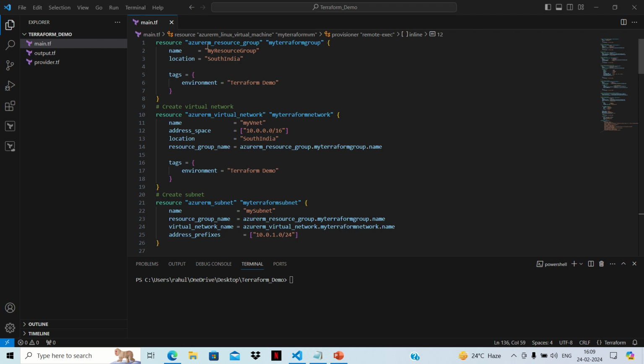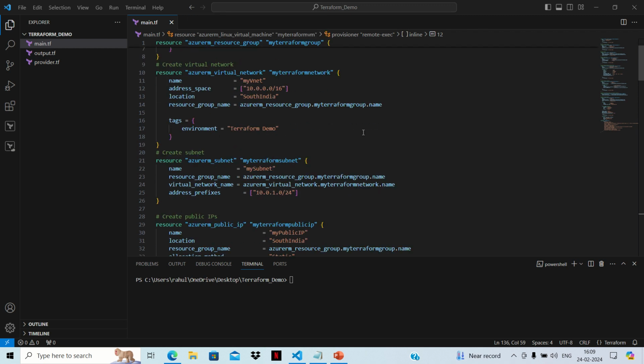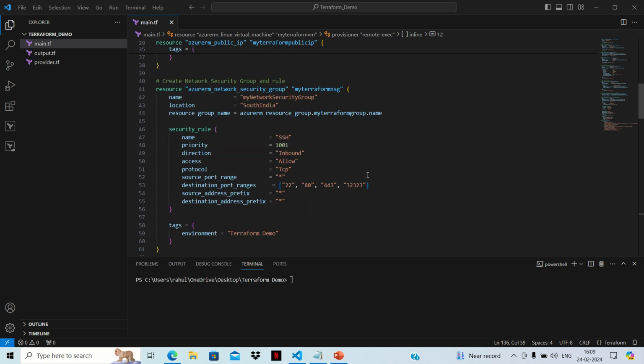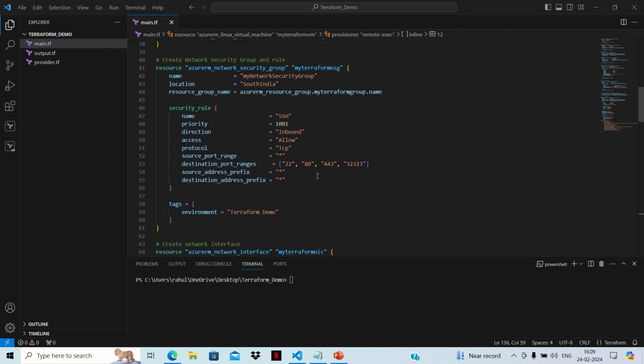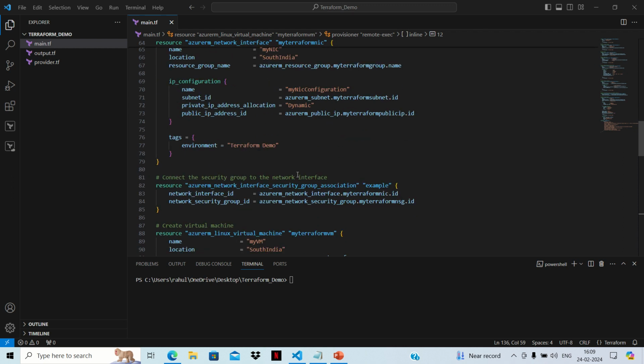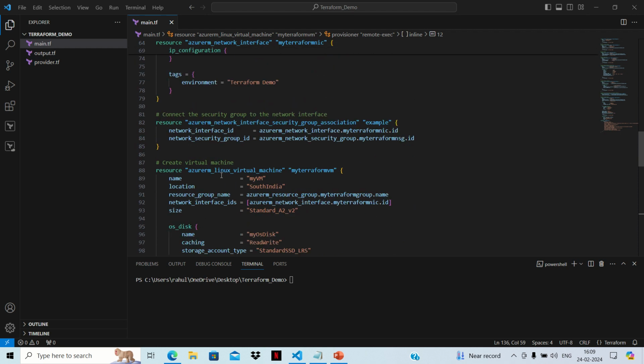The very first resource is Azure Resource Group. Second is the virtual network. Third is the subnetwork. Fourth is the public IP. Next we have the network security group, and here we are opening certain ports. Then we are declaring the Azure network interface, and then we are doing the network interface security group association in order to associate security group ports to this particular interface. And then here we are using the Azure Linux virtual machine resource.